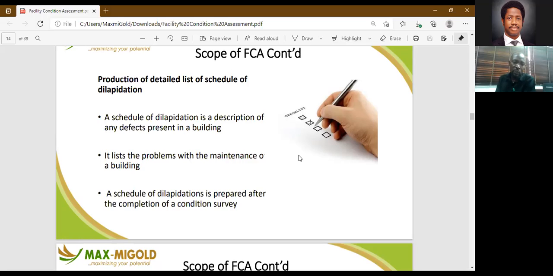It is a list of the problems with the maintenance of the building, and it is prepared after the completion of a condition survey. So after you have done all your comprehensive survey, you can prepare this and hand it over to whoever tenant is coming in. So the tenant under the lease agreement has the obligation of carrying out one or two maintenance works in that facility.